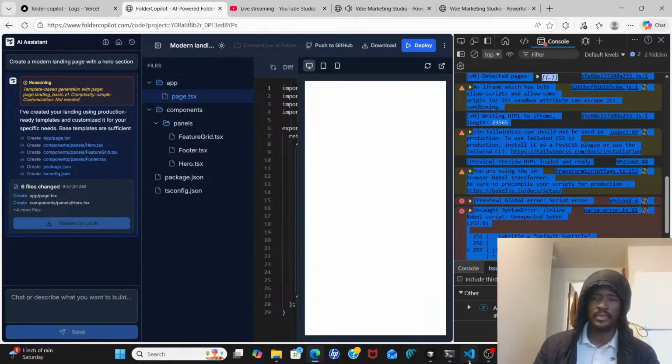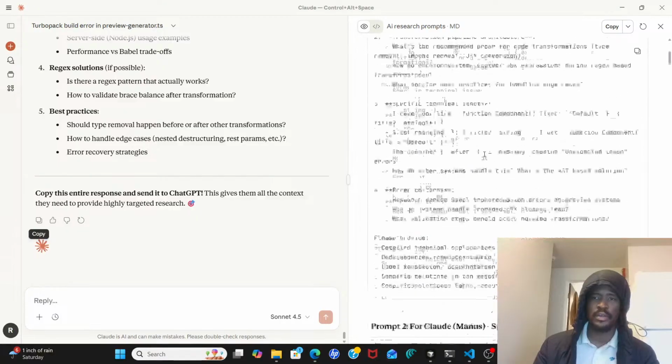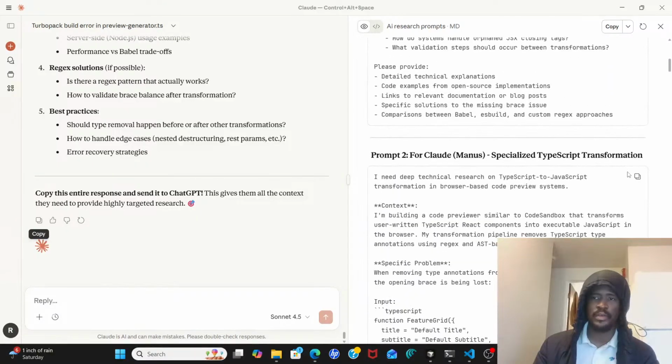We covered ChatGPT's research, and now we need to get Manus's research done, and then that's gonna be it. We're not gonna do more research than that.